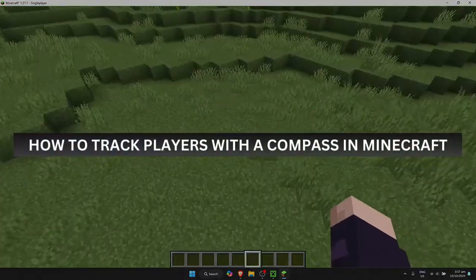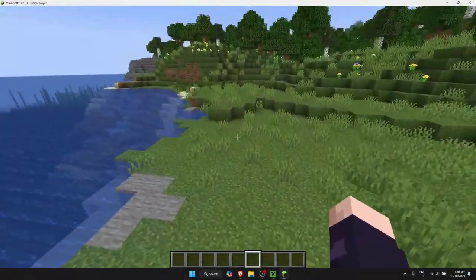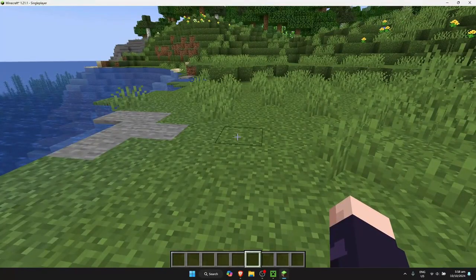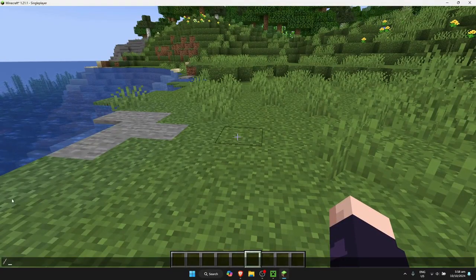How to track players with the compass in Minecraft. So first, set your world to creative, since we'll use a command block. So just open up your chat right here.